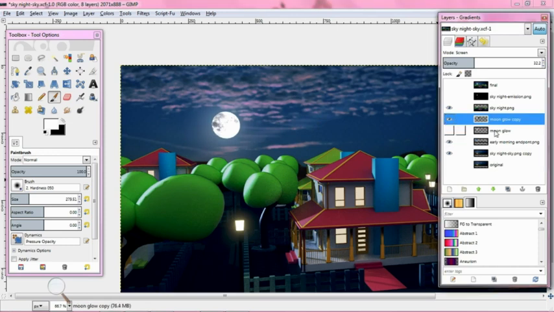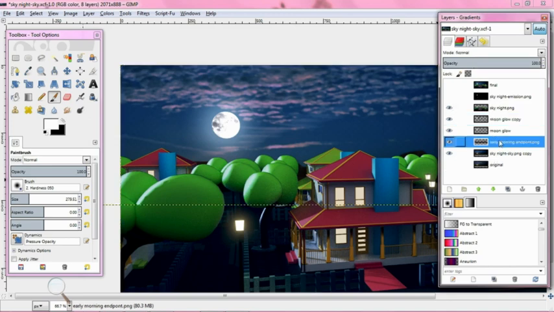Then for the moon glow, just duplicate it two times. First, set the mode to overlay, then the mode to screen, and bring the opacity down to 32%. This is the main. We do nothing.